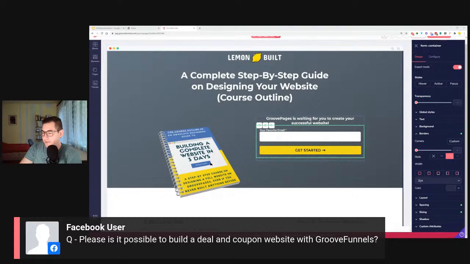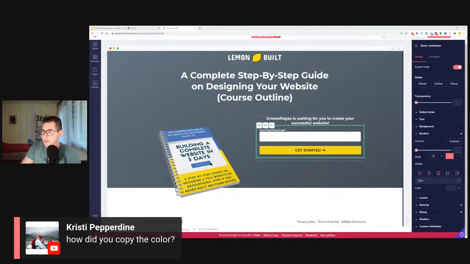Question, please. Is it possible to build a deal and coupon website using GrooveFunnels? It is possible, but it is a pretty hard challenge. I suggest you use WordPress for that one. There are already pre-made templates you can use. You just pop in the template, and then change over your text, your legal pages, your images, colors, and everything, and then you're good to go. Building it out separately with embedding different things, then code, then different stuff, I wouldn't suggest you use GroovePages for that.